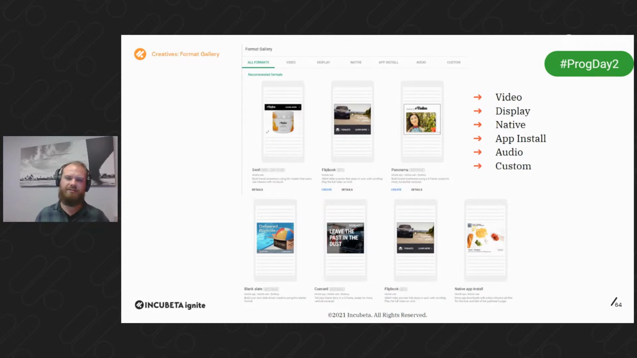We're able to put together our classic video or our classic display campaigns by building creative from the format gallery, as well as looking at some of the more advanced creatives, like the swirl, the flipbook or the panorama. These are interactive, and they have been proven to drive higher levels of engagement with users across various platforms.